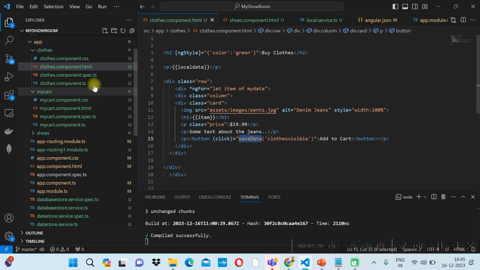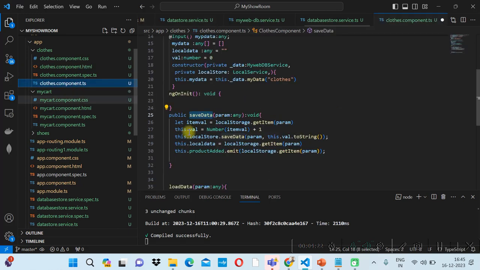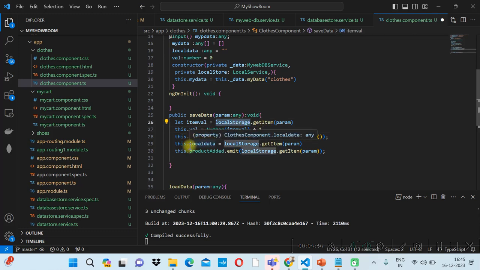This saveData is created inside our cloth.component.ts. In this function, we are getting some data. If any data is already available in our local storage, we get the item and increase it. Again, if we hit the button, it will increase the number from local storage. And again we are saving the data with this.localStorage. We created a service for local storage, which we will explain in the next video tutorial.